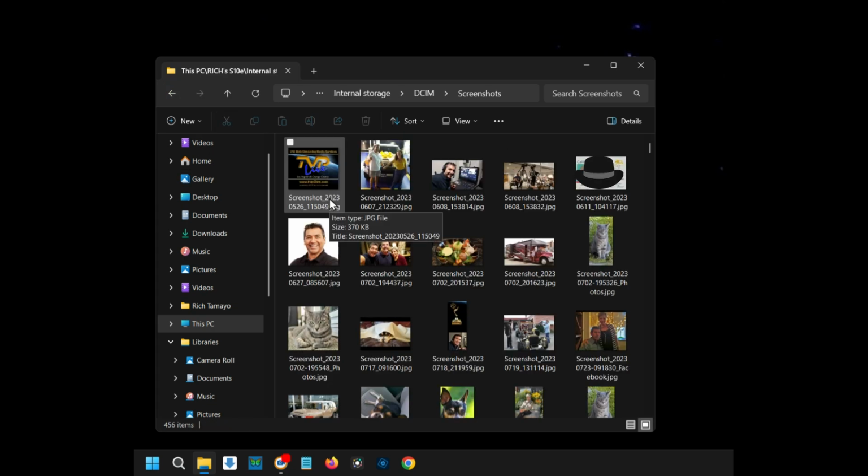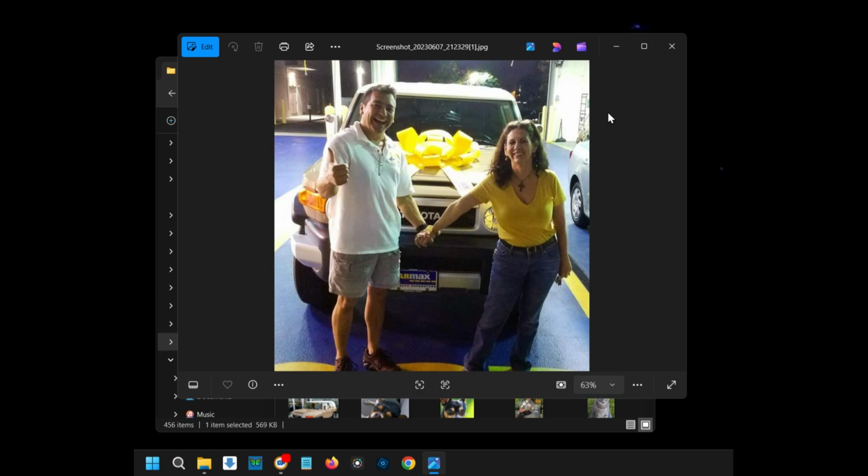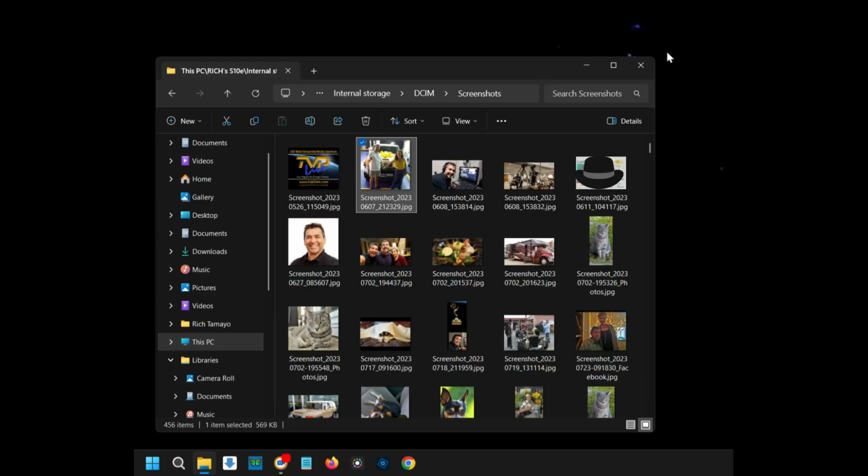If you want to double click on one to view any of the screenshots, or if you want to save them onto your desktop, you can hold the Alt button and left drag the photo or screenshot to your desktop, let go, and it's there.